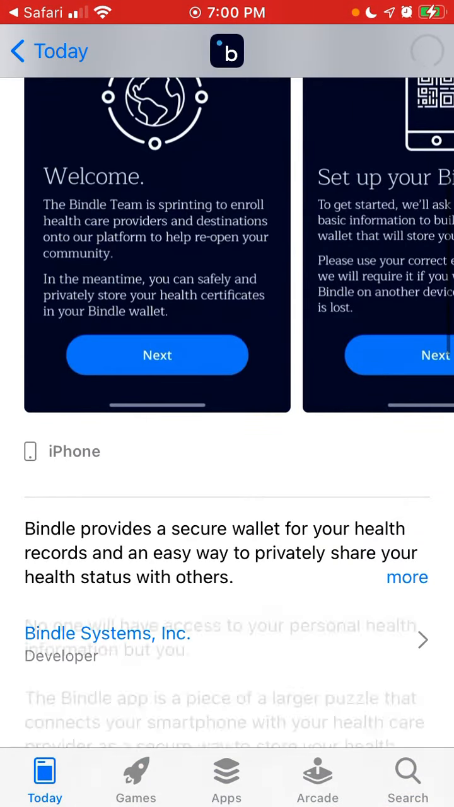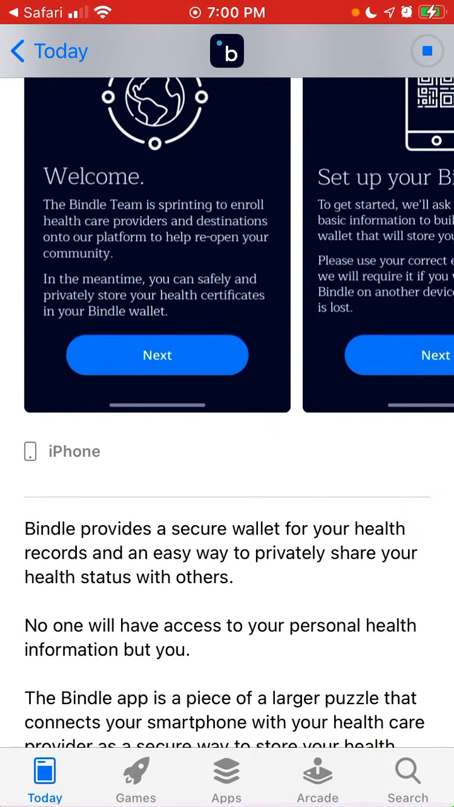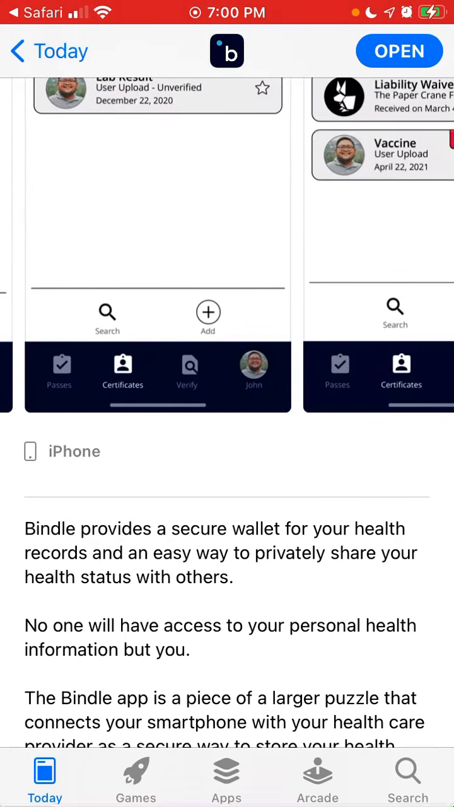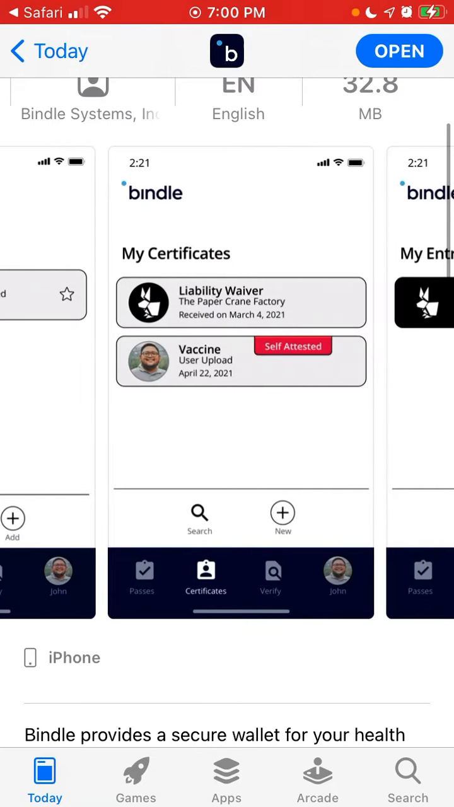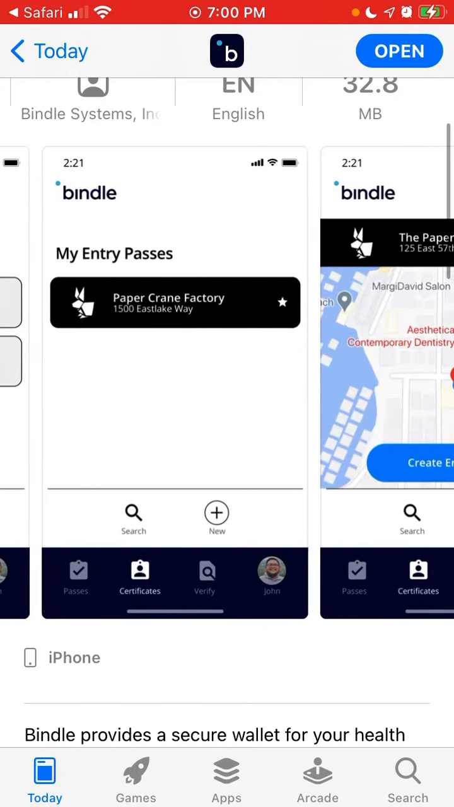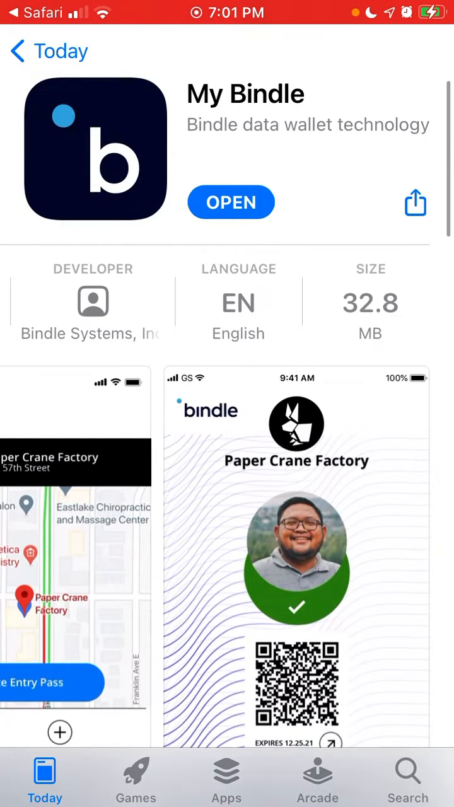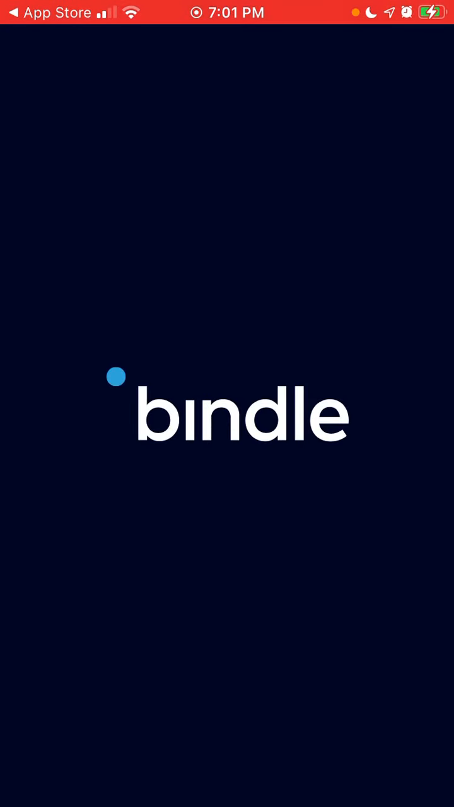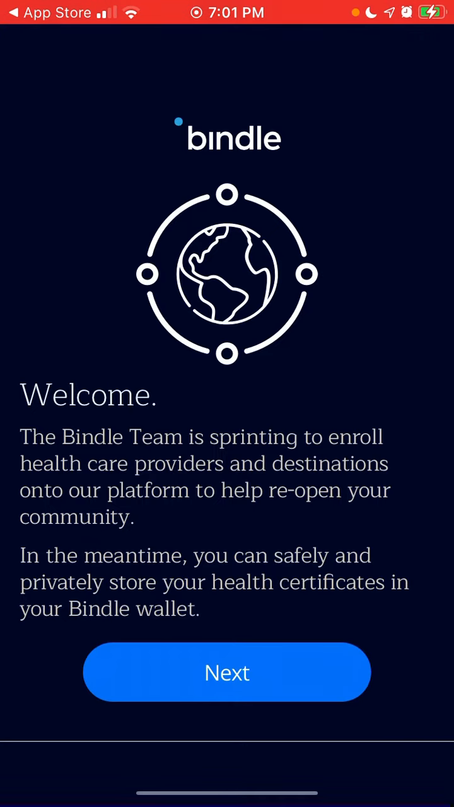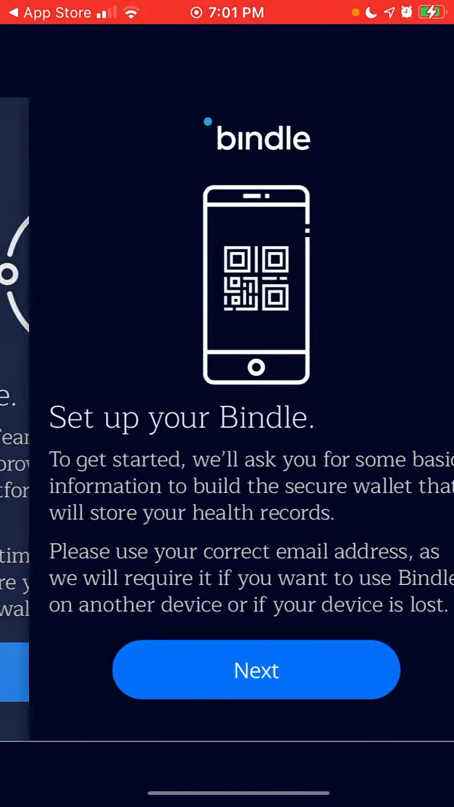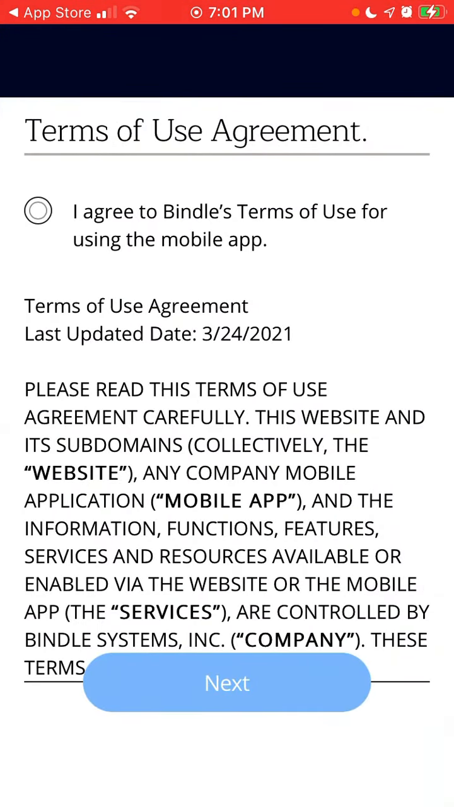This is the size, and that's a secure wallet for your health records. So you can use it for things like vaccination records and all of that. Then you can just tap open, and here's the app, and then you can just set up your Bindle.